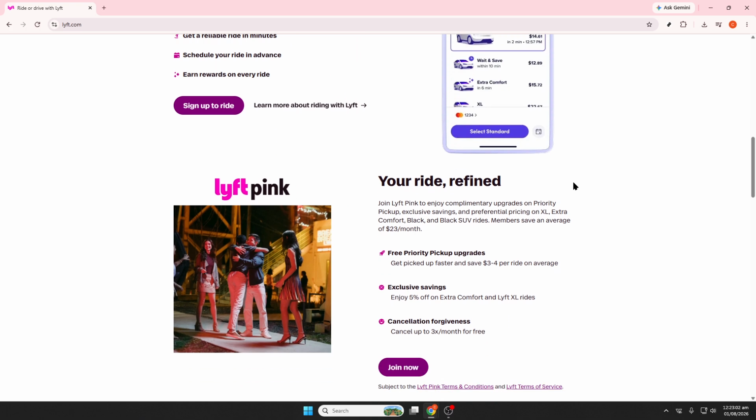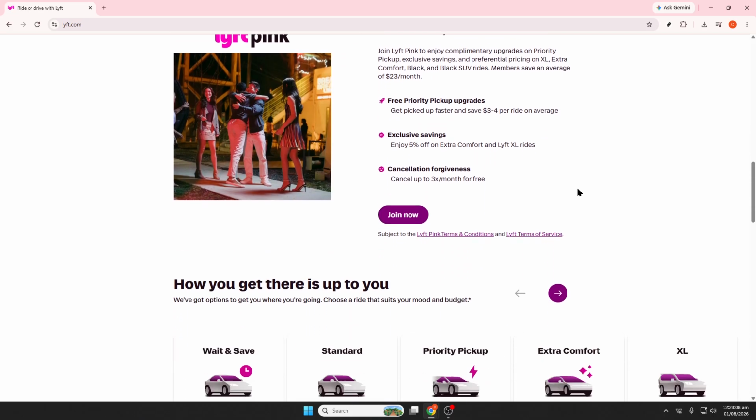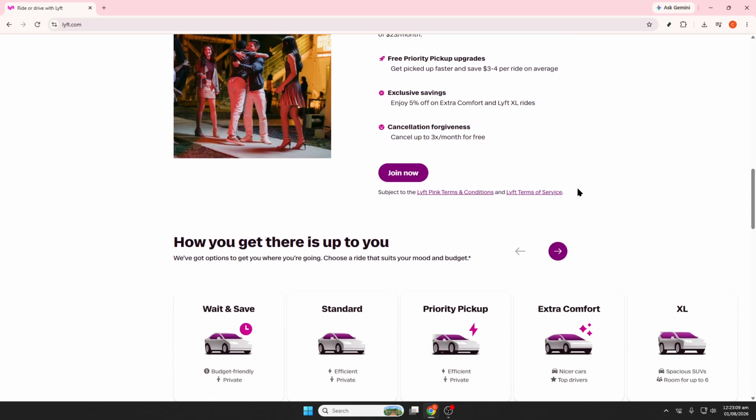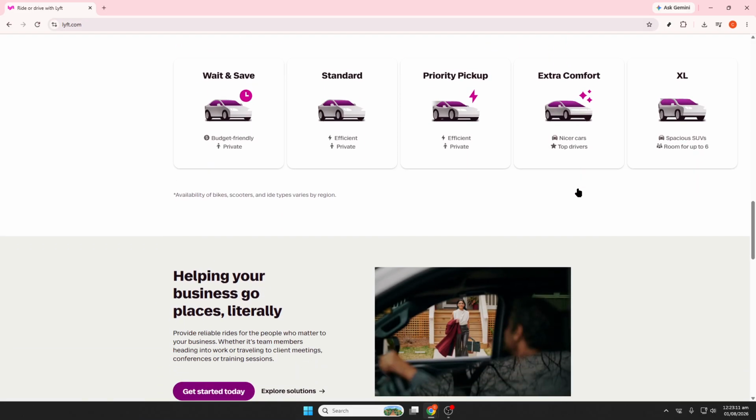Before requesting the ride, take a moment to review the estimated fare and the expected arrival time. This helps you confirm that the option works for both your schedule and your budget before you continue. When you're ready, tap Request or Confirm to book the ride. Lyft will then begin matching you with a driver. Keep an eye on the app so you can follow the driver's location and estimated arrival in real time.